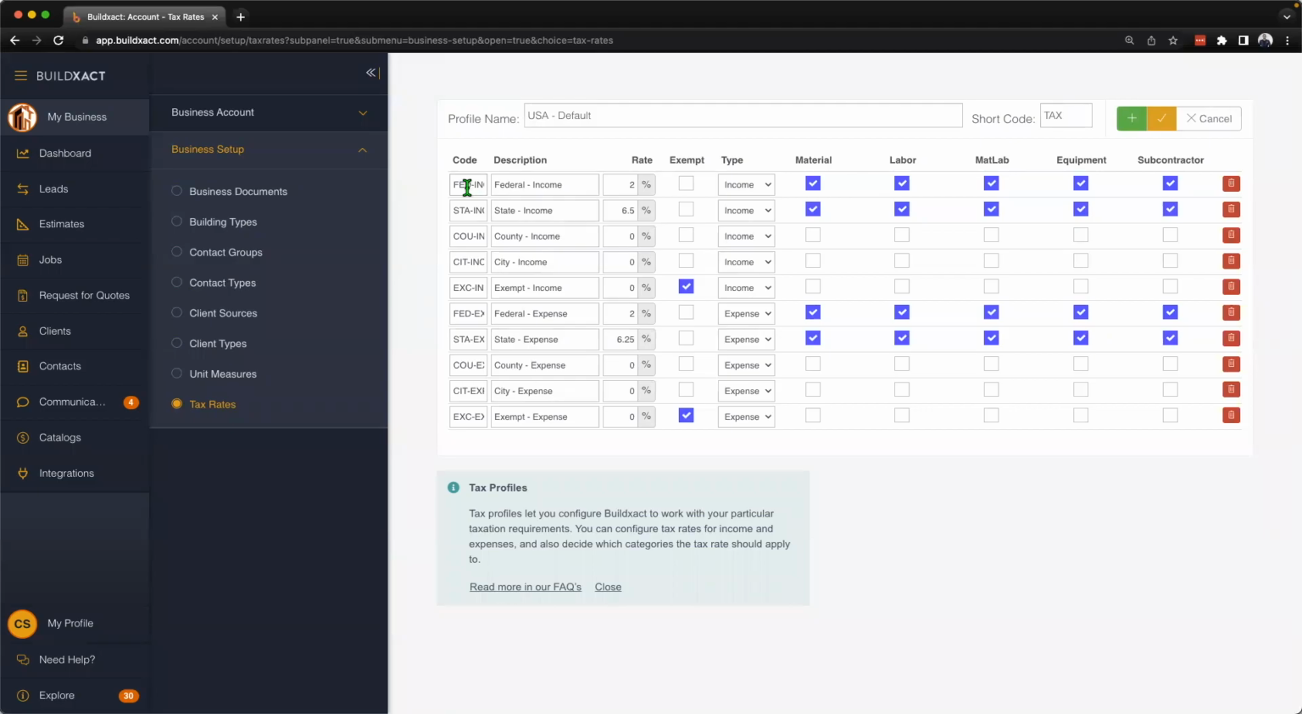Then in the actual profile itself, leading left to right, we have code, which is essentially just going to be the short name version of that. Then we have the description, which would be the full name version. Then we have the particular tax percentage against that item. We have exempt, and we'll come back to that in a minute. And then from there, we have the type, where we have income and expense types. And then further along, we then tell Buildxact, well, what item types are applicable for that particular tax rate.